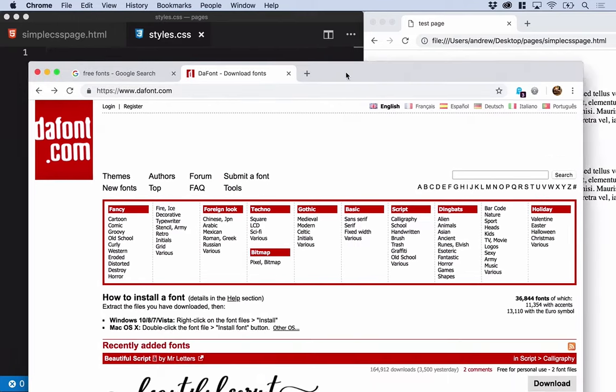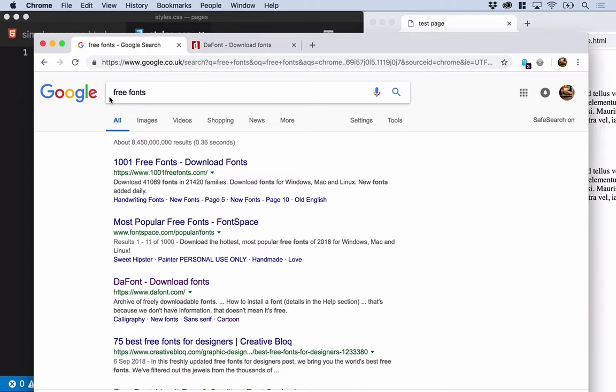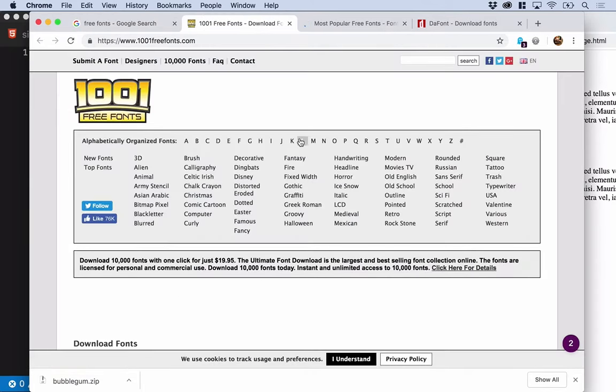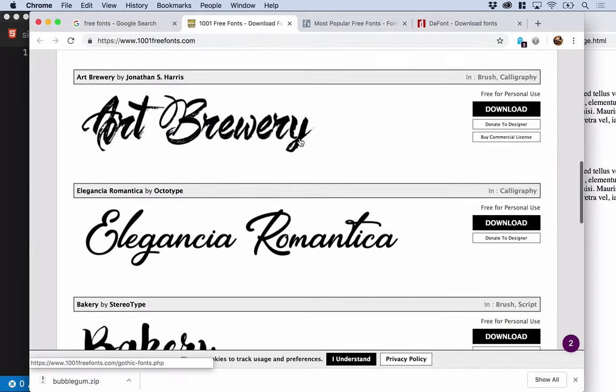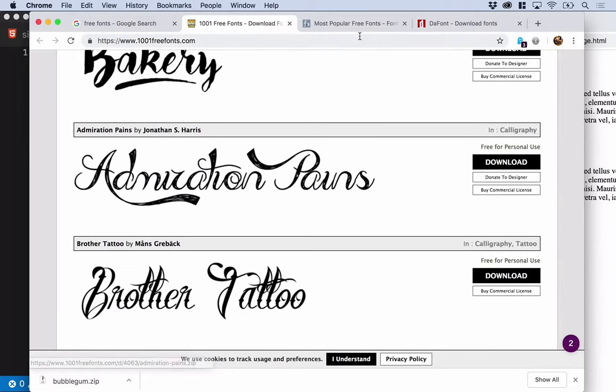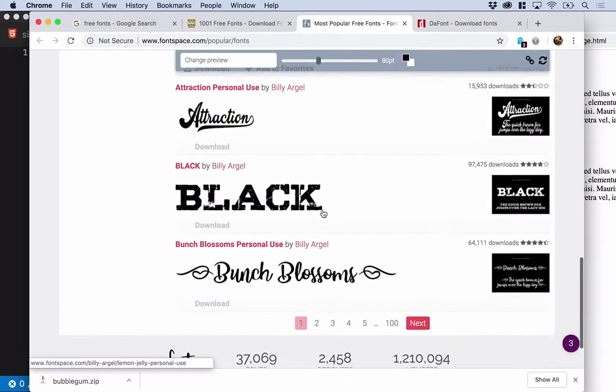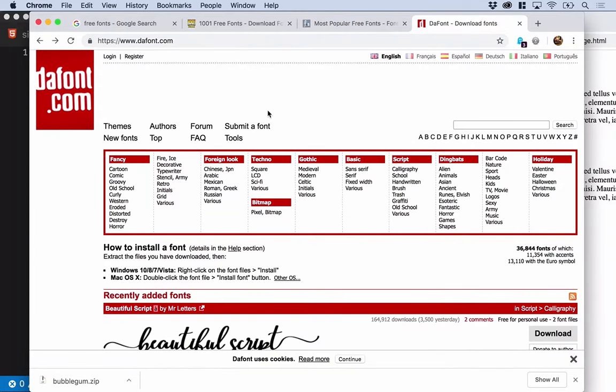So, if you went over to Google and searched for free fonts, you'll no doubt come across thousands of websites where you can download free fonts. Let's just have a quick look at a few of these. I'll open them in new tabs. So, 1001 Free Fonts. Lots of free fonts there. Download button. This is quite a nice website. But a website I tend to use quite often is this one here, dafont.com.